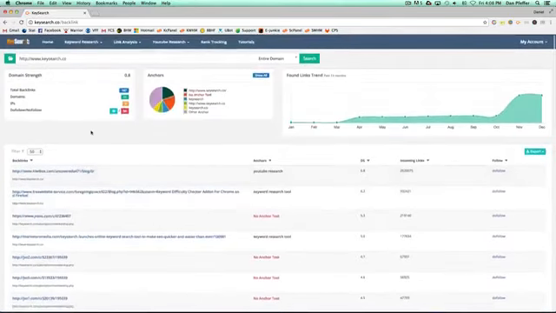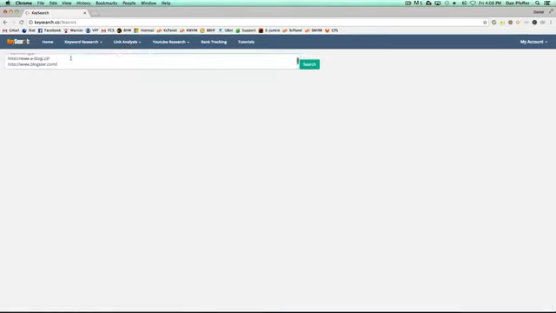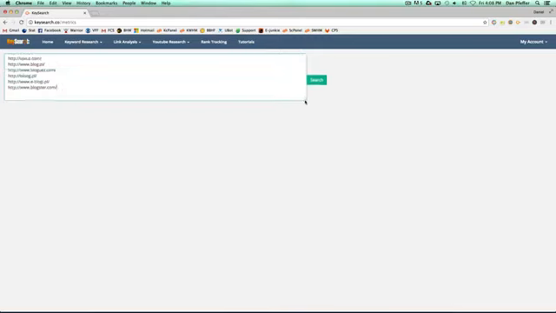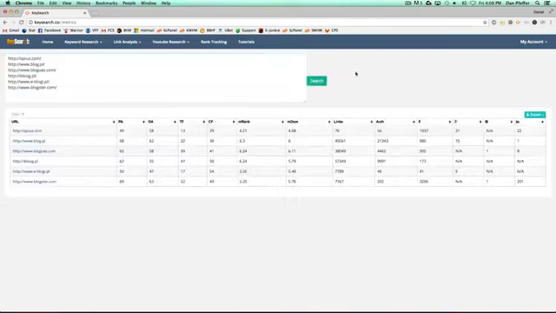So basically, it's just a backlink checker, but we've done some really cool stuff with it, so I think you guys will really like it. URL metrics page. This page, you could just type in some URLs, as you can see. And then it's just going to go out and grab some popular metrics for those URLs.